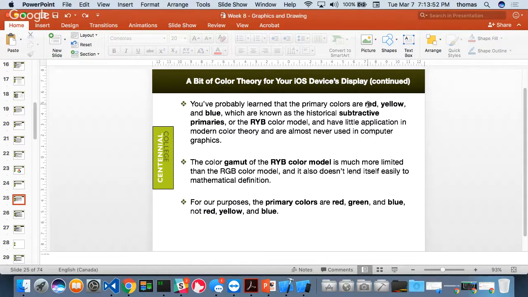Some people think that red, yellow, and blue are the primary colors. And in real life, red, yellow, and blue are the primary colors, right? But for computers, we use red, green, and blue, because that's just the way our screens work. They work a little differently. Red, yellow, and blue don't work properly in our computer models, and they're much more difficult to calculate when it comes to math. When we do math with colors, red, green, blue works a lot easier.